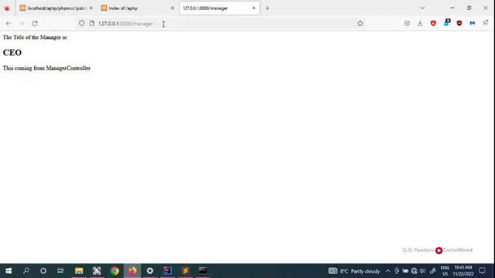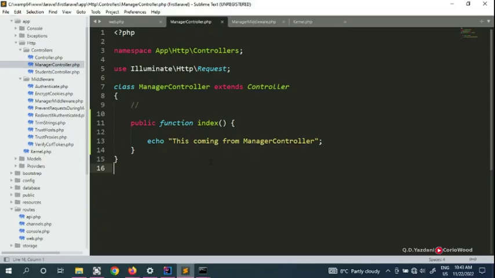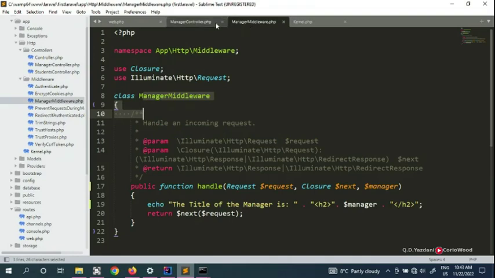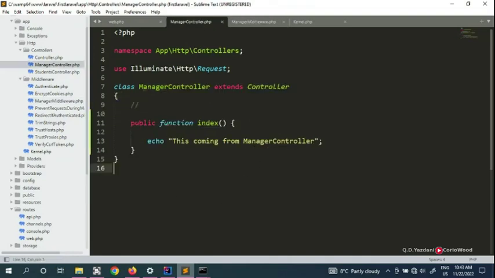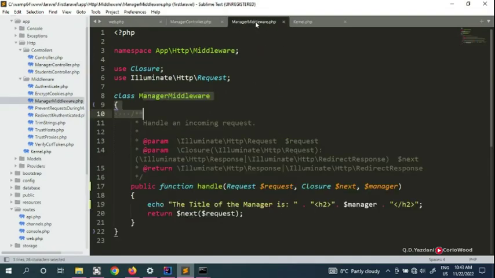And if you look in here, we have a manager, and we have put a title manager. The title of the manager, or the manager title, is CEO, and this is coming from the manager controller. And it's going to see here the second message is going to come from the manager controller. So that's how the middleware works in Laravel.